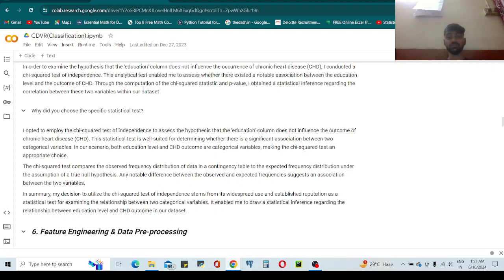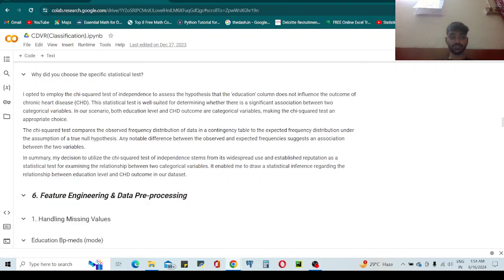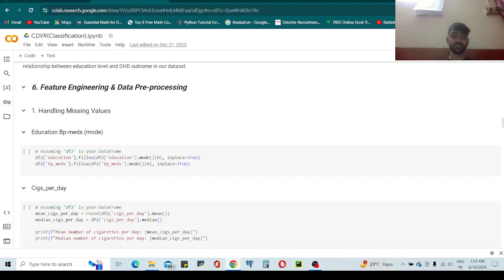In summary, I chose the chi-square test of independence from its widespread use and established reputation as a statistical test for examining the relationship between two categorical variables. It enabled me to draw a statistical inference regarding the relationship between the educational level and the CHD outcome. Next, feature engineering and data pre-processing, handling the missing values.